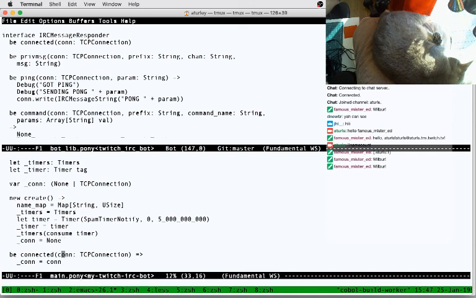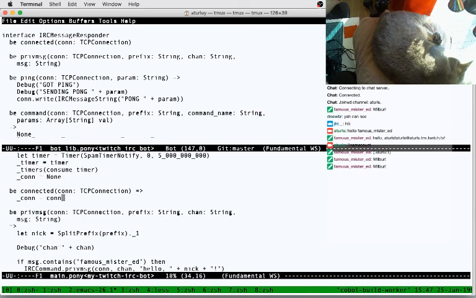And then later on, when we get that connected message, we can set con. But what this means is that when we want to use this underscore con, we need to check it to make sure that we can use it. To make sure that it's a TCP connection and not none.